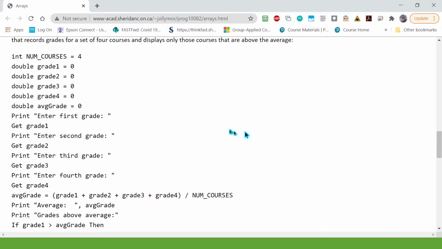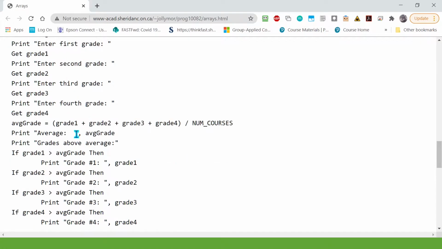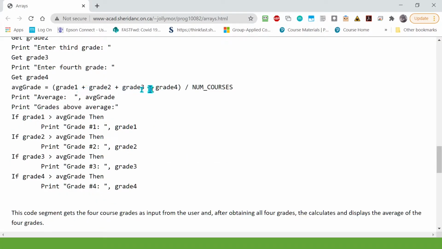So looking at this code, the first obvious thing we would have to do is to change the number of courses constant to have a value of 6. Then we would have to add 2 more grade variables to hold the 2 new grade inputs. And then we would have to add 2 more sets of prompts to retrieve those 2 extra grades from the user. Then we would have to add grades 5 and 6 to our average calculation.